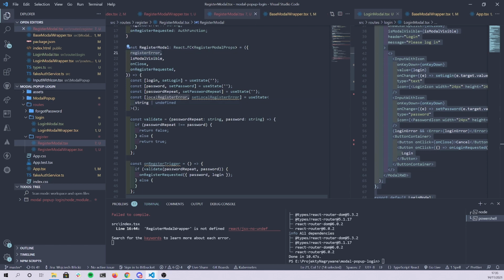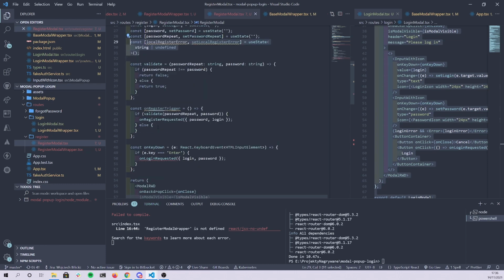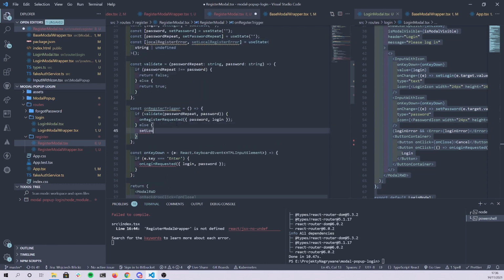So as you can see, we can have two errors here. One coming from the API, for example, when the given email or given login is already taken. And the second one that we should do and we're doing before performing the API request, and this is like the value validation error. Okay, so if there's an error, I'm going to set local register error to something like password entries must match. Okay, I'm gonna change that to on register trigger.